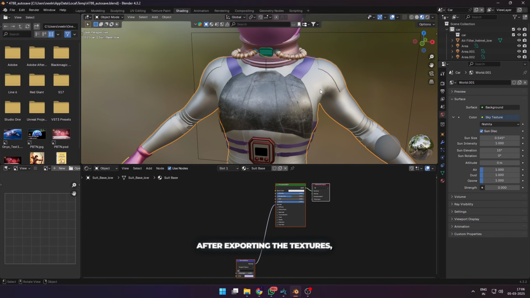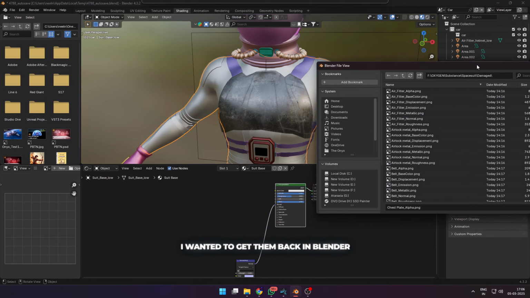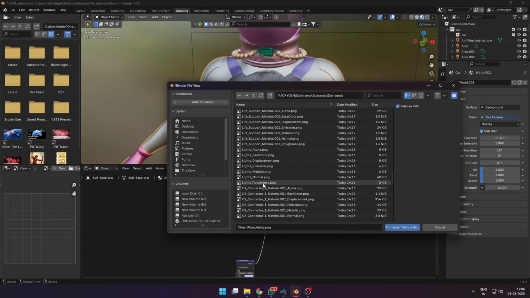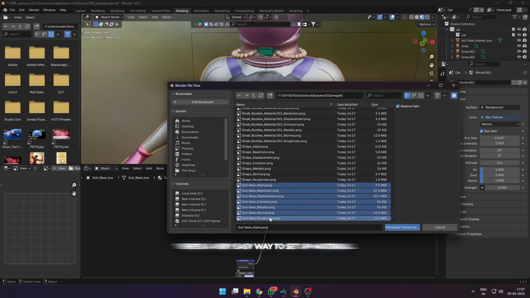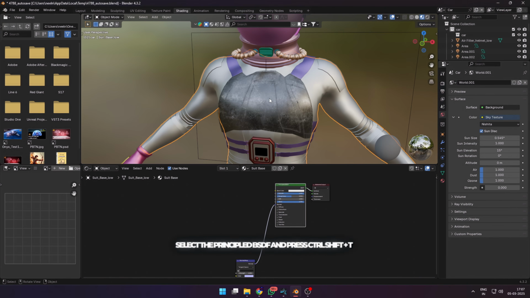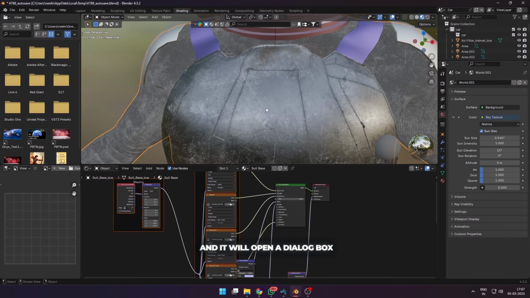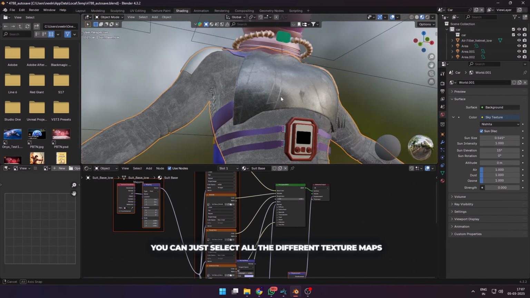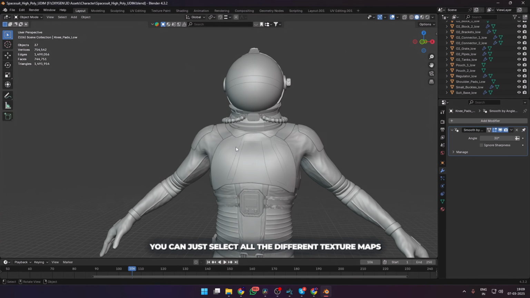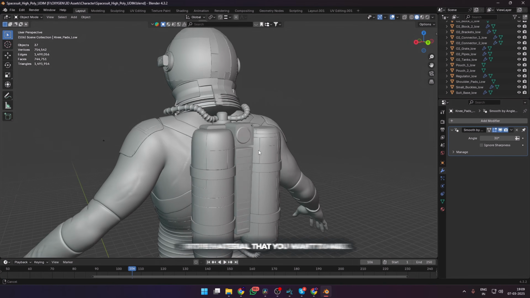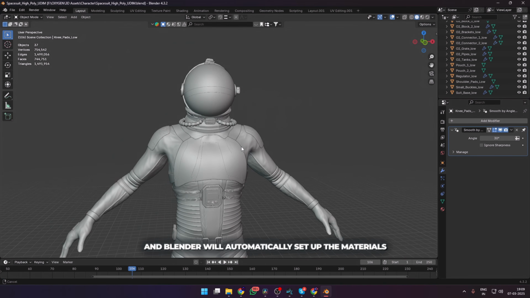After exporting the textures, I wanted to get them back in Blender to get some renders out, obviously. There's a very easy way to set up materials if you have the Node Wrangler add-on enabled. Select the Principled BSDF and press Ctrl+Shift+T and it'll open a dialog box for you. You can just select all the different texture maps for the material that you want to make and Blender will automatically set up the materials for you.